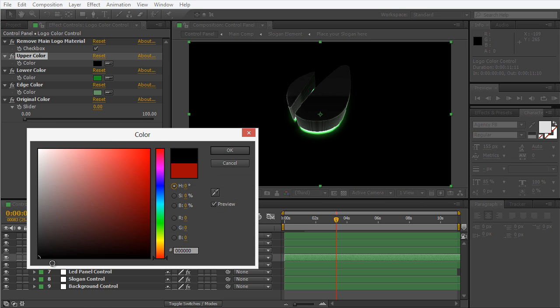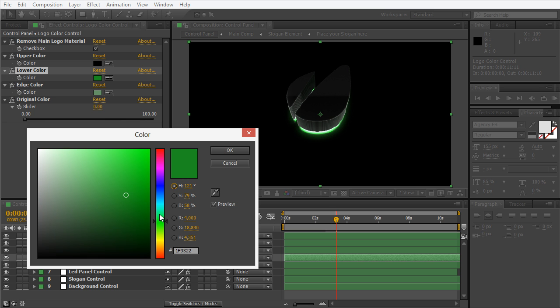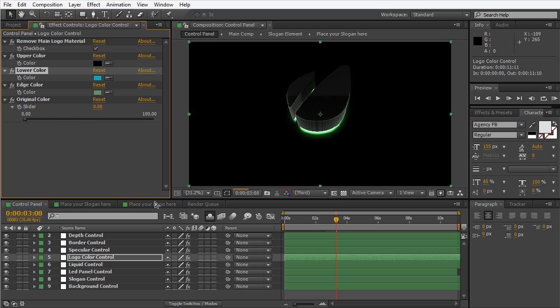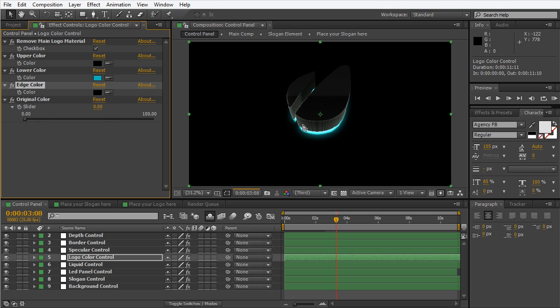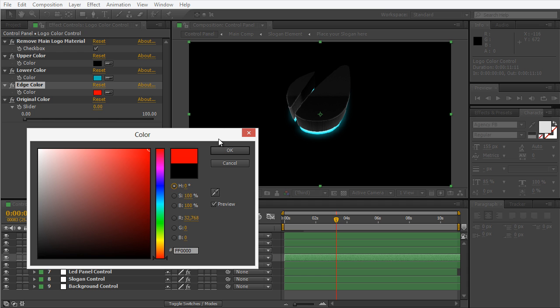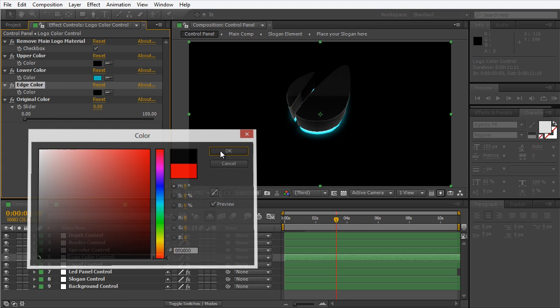So let's keep that black for now, and then go to lower color. We can change the lower color, which would be the light emitting part, as we said earlier. For example, if we make it blue, you can see that it changed to blue in the lower logo. And then we have the edge color. If we make this, for example, black, the edges of the logo would turn black, as you can see in there. If we make this, for example, red, to see it more properly, the edges would turn red. So let's make that black to match up with our logo.